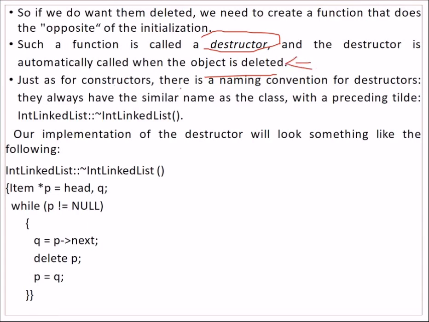Just like constructors, the naming convention for a destructor is that it always has the same name as the class, preceded by a tilde sign. This is the tilde sign. So this will be the name of the class, scope resolution, vector. Only this tilde indicates that this particular function is a destructor.